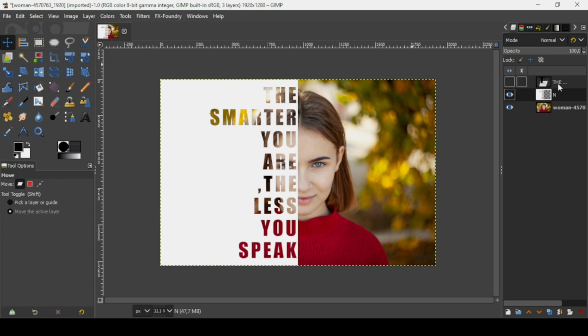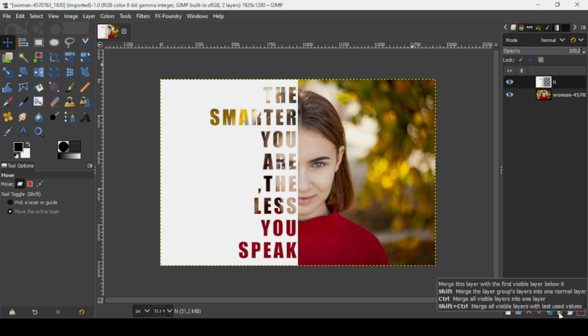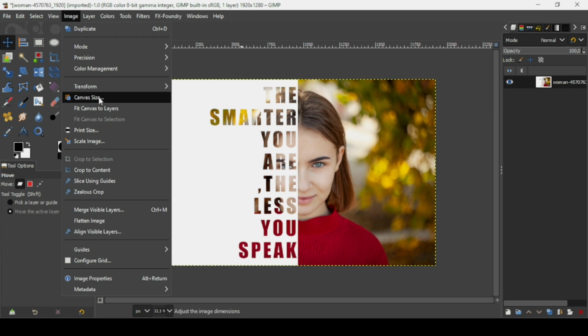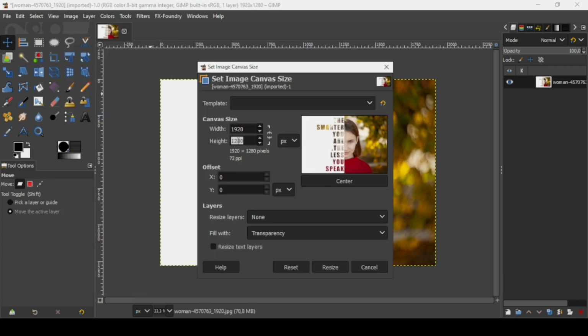And now I don't need the text layer anymore, so I'm just going to delete it. So select the text layer and then press on the X icon here. And now I'm going to merge these two layers, the top part with the bottom part here. So click on this icon here. So here it is. And now I'm going to scale down the image here. So the Canvas here. So go to Image and then Canvas Size. And now I'm going to reduce it to 1080 here. So the size of the YouTube thumbnails is 1920 for the width and 1080 for the height. And then click resize here.